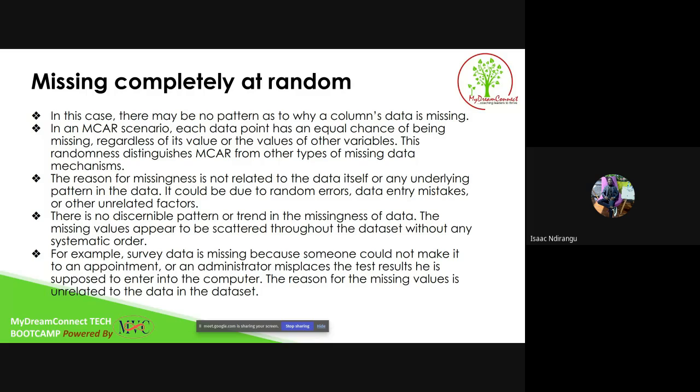A good example is when collecting survey data, some of the data might be missing because someone could not make it to an appointment, meaning their entry will be blank. Or another scenario where the administrator misplaces test results he is supposed to enter in a computer. If that happens, there'll be some missing values that were not entered. In that case, that will occur completely at random.